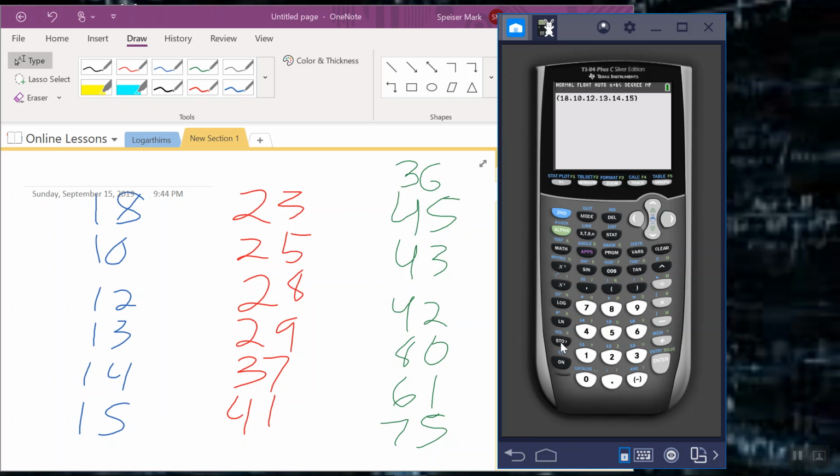Then you hit the store button, STO, the arrow, and you look under your keys 1 to 6 for where you want to store it. 1 is list 1, 2 is list 2, 3 is list 3, 4 is list 4, 5 is list 5, 6 is list 6. You only can store up to 6 lists on the TI-84. There are calculators that can store more.